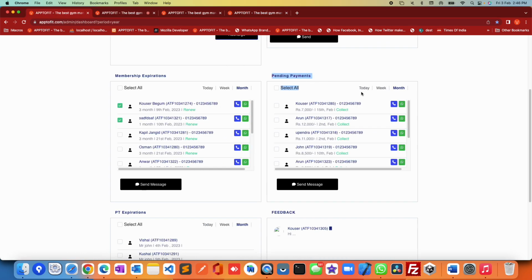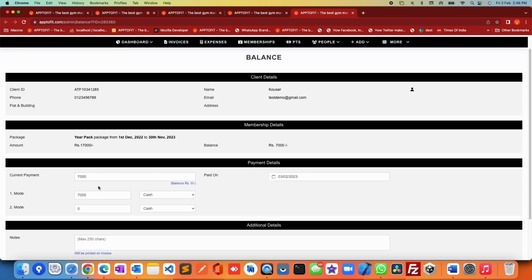On the right side, there are pending payments. Many times, if your clients have taken a yearly membership, let us say 10,000 rupees, they will end up paying 50% at the time of joining, and for the remaining they will say I will pay next month or something like that, and we will ask for a date. If that date falls in the current month, it will show you the pending payment here. If you want to collect directly from here, you can click on collect.